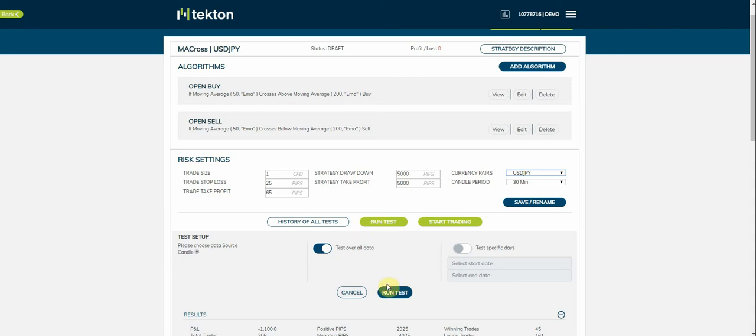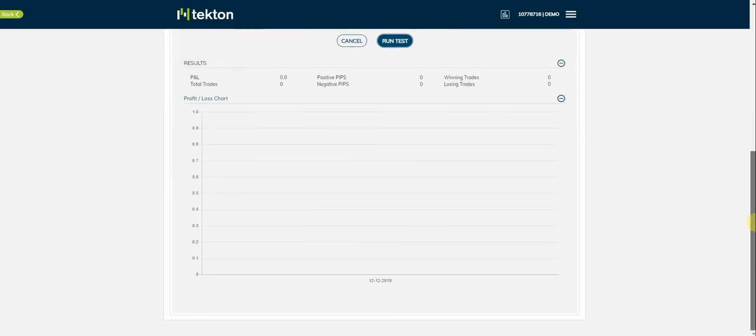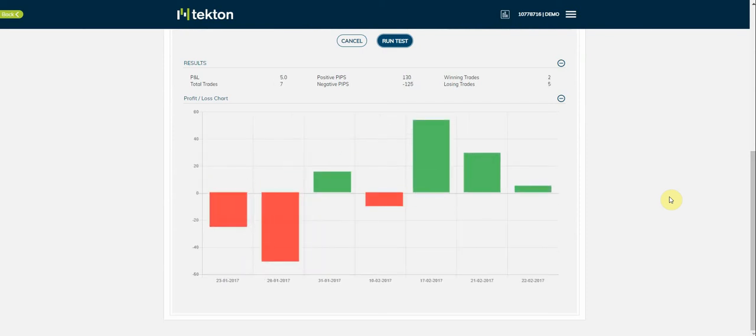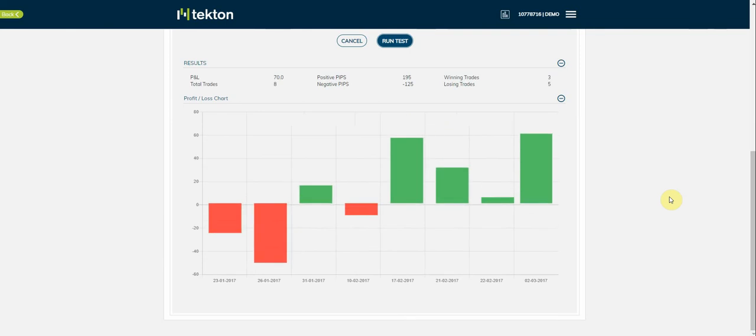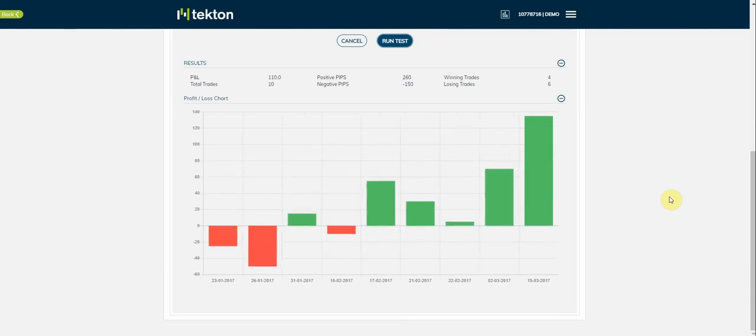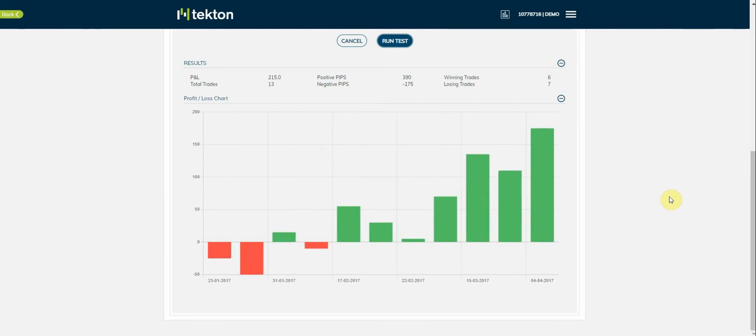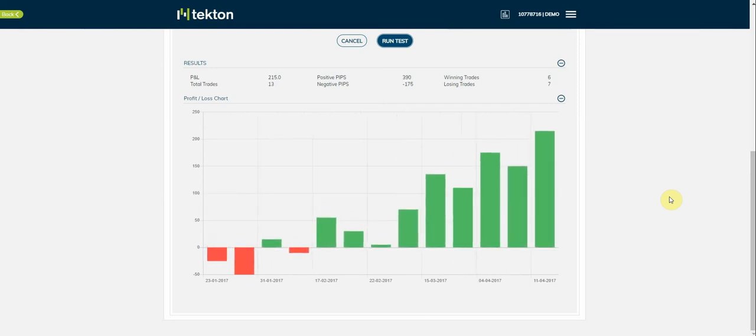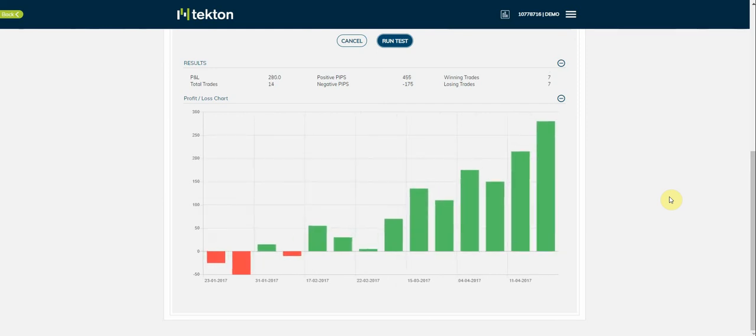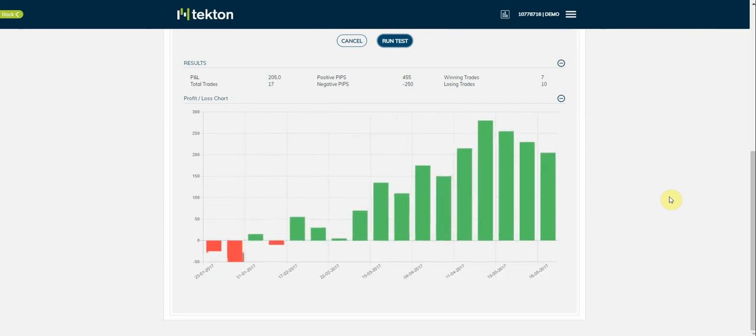So now we click run test again, and we simply go down to the bottom and watch the same thing happen again. So it's now taking trades, as you can see. The profit and loss chart will start to feed through, and it will start to give us an indication as to how successful the strategy that we created very quickly is on this currency pair. And this one to me looks like it could be a little bit better. We've not got so much downturn or downward movement with the red.